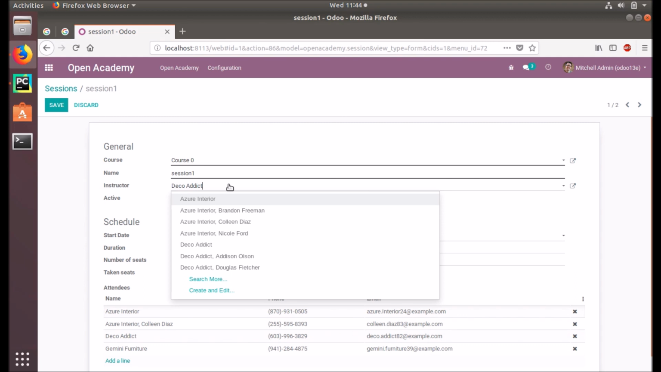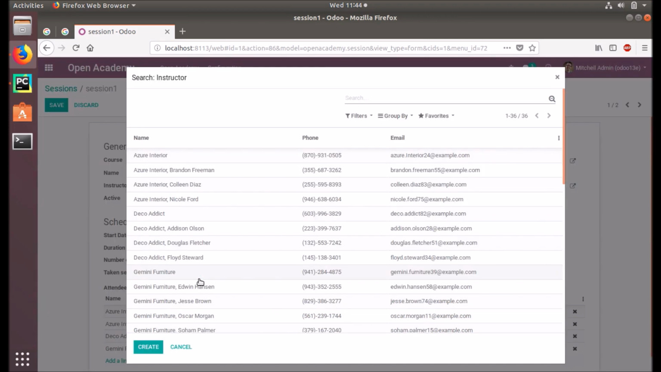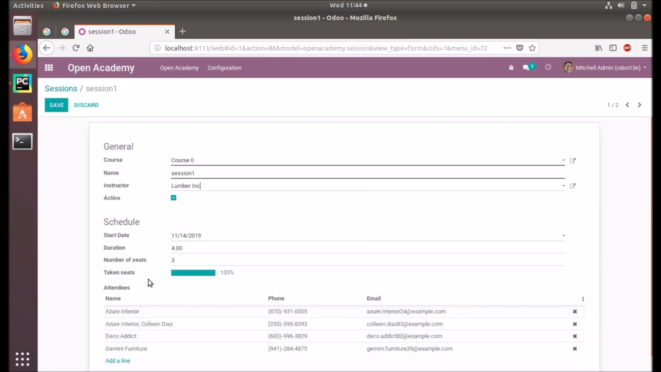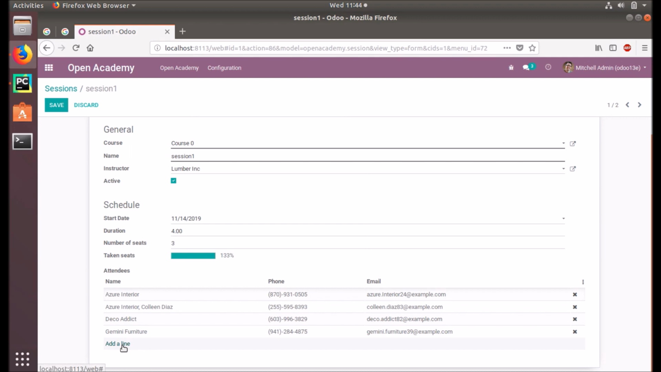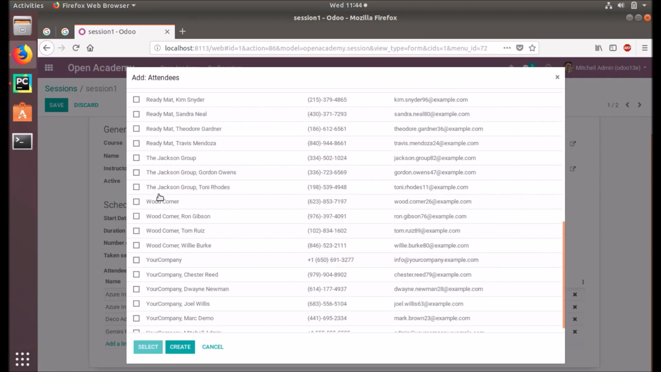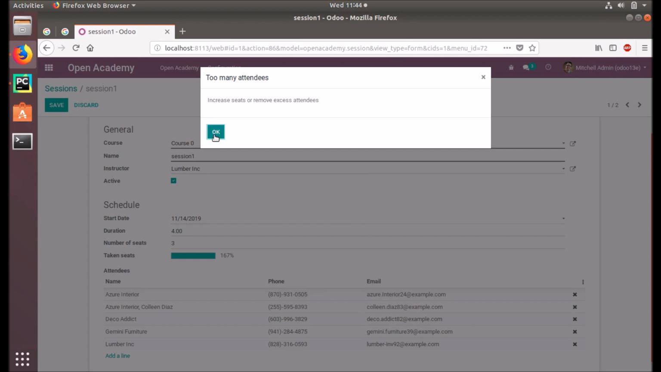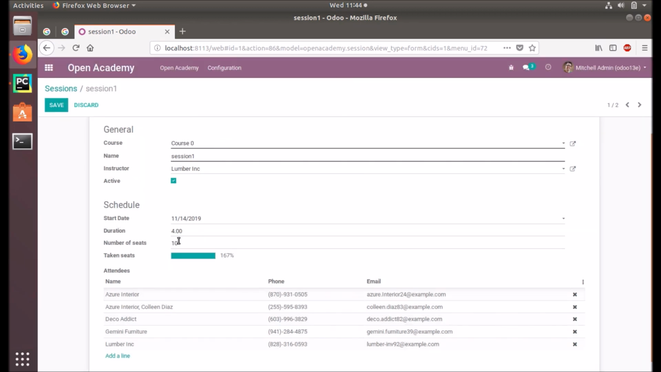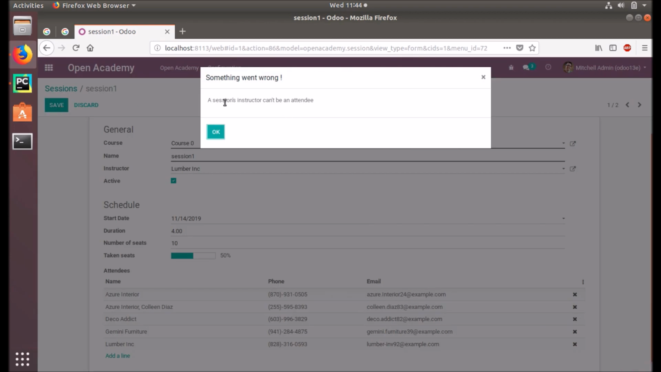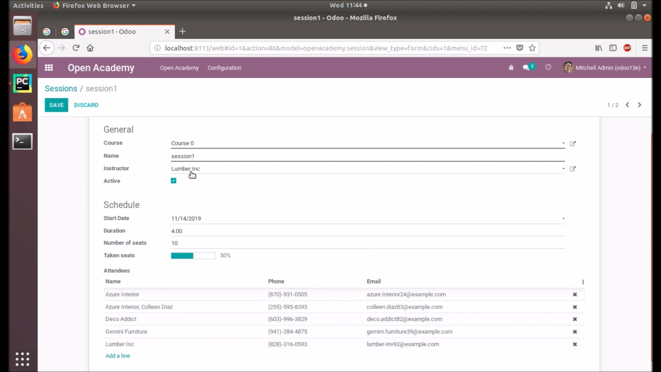Let's check the opposite method. Gemini Furniture is already there. Lumber Inc is our instructor, so I'm saving this, and just after this I'm going to add Lumber Inc in the attendees. Another validation is working now. I put 10 seats as the number of seats. You see, the session's instructor can't be an attendee. We already put Lumber Inc as our instructor, so it cannot be added as an attendee of this session.